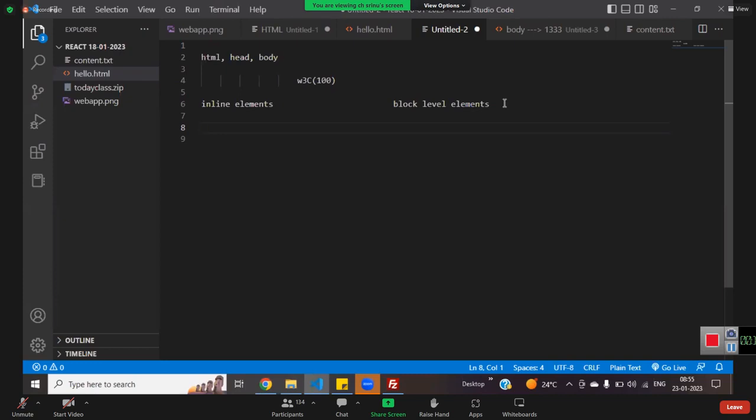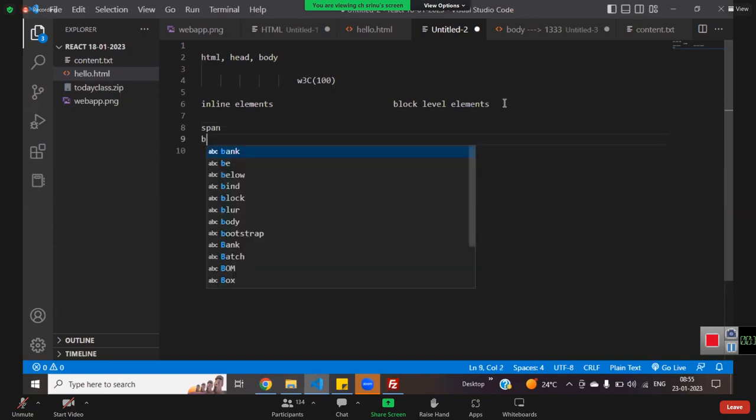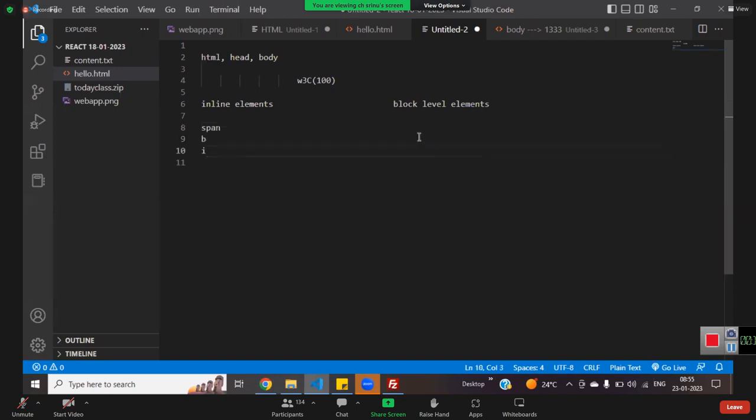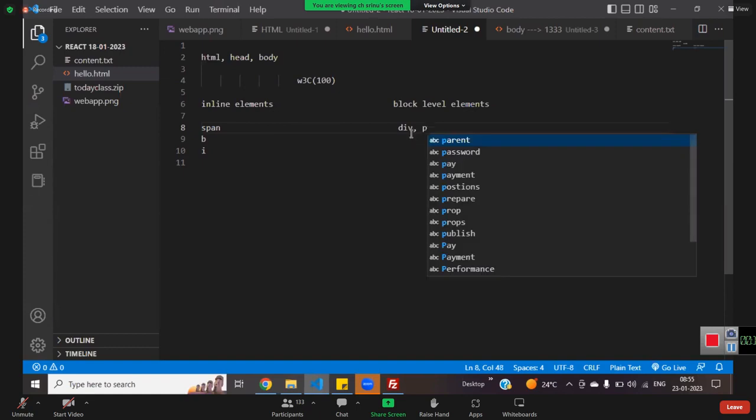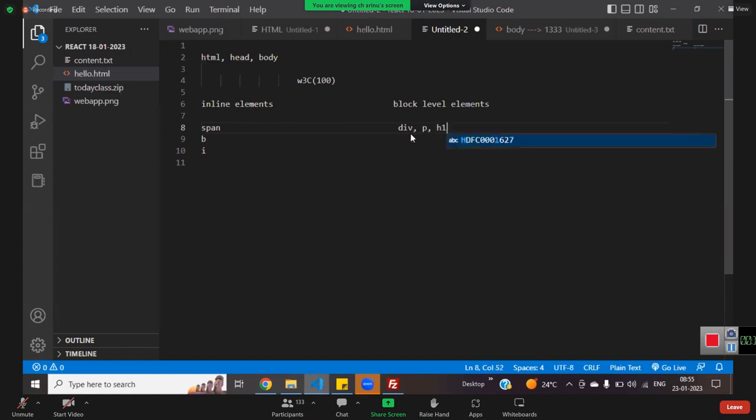Tell me some inline elements now. Span, one inline element. Bold, one inline element. Italic, one inline element, or not. Tell me some block level elements, what you know. Okay, div is one block level element. Para is one block level element. H1 is one block level element. H2, one block level, header tags. H1 to H6 are all block level elements only, or not. All okay?